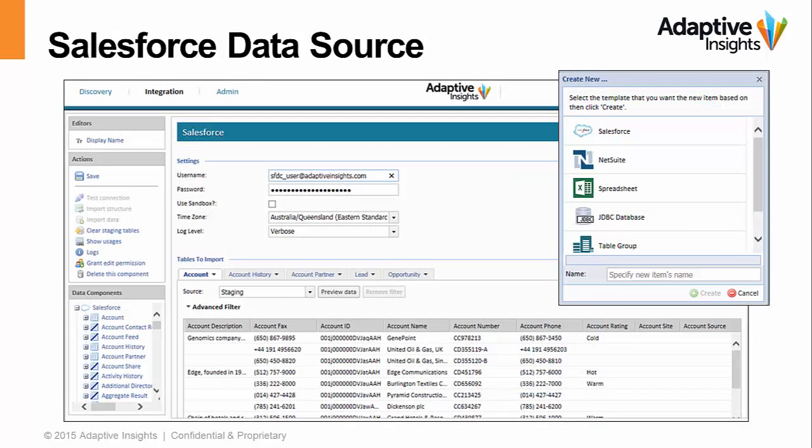Let's start with the data source changes, and specifically the introduction of the Salesforce data source. This data source is an optional pre-configured data source available for those users with a Salesforce account. It enables users to bring data from Salesforce into Adaptive Discovery Enterprise. First, a connection to the Salesforce account is validated and tested.